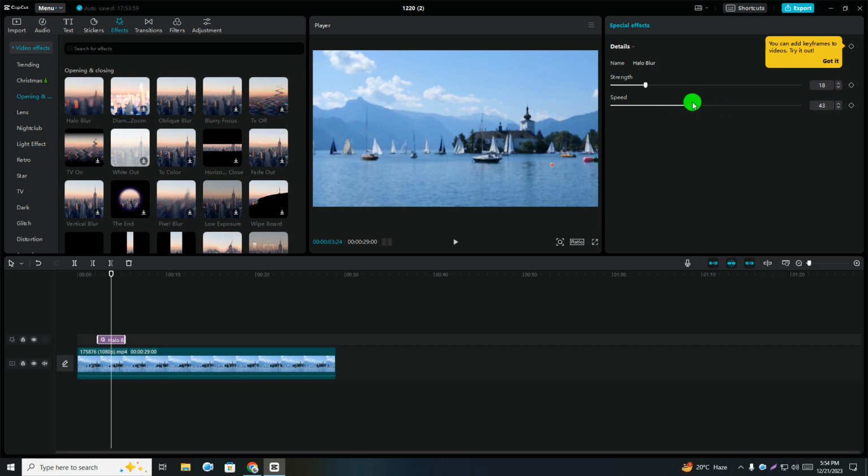It works in motion. So this is working, and there are more blur options you can try here.